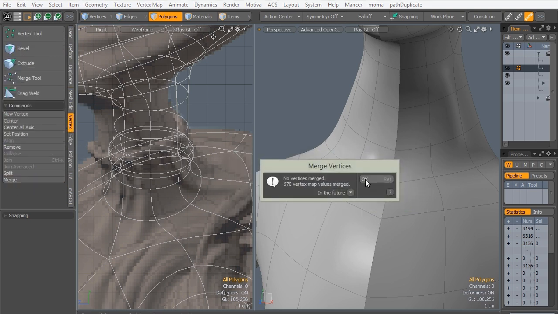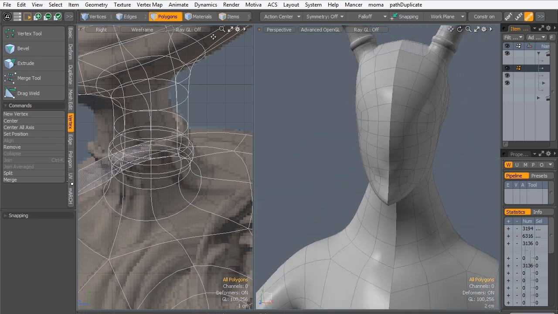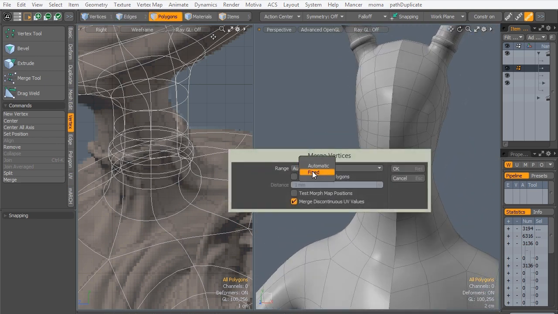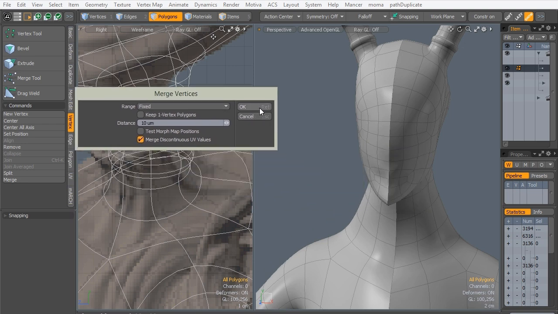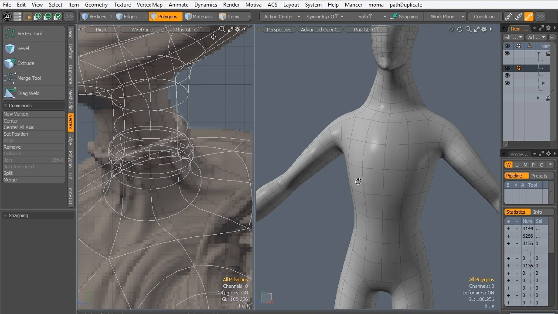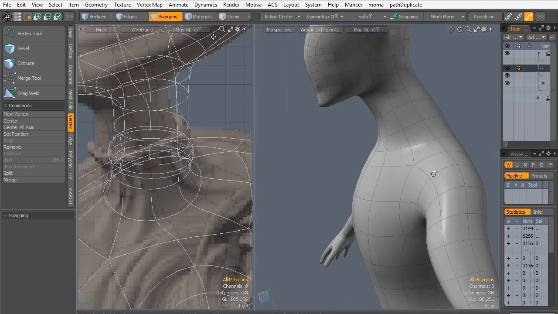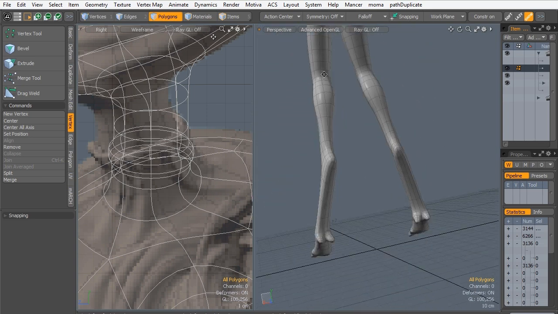As you can see, nothing happens, so we need to change range to fixed and set distance to 10 micrometers, and this way model will know that it has to merge all vertices that are very near to each other. As you can see, now the model looks clean.